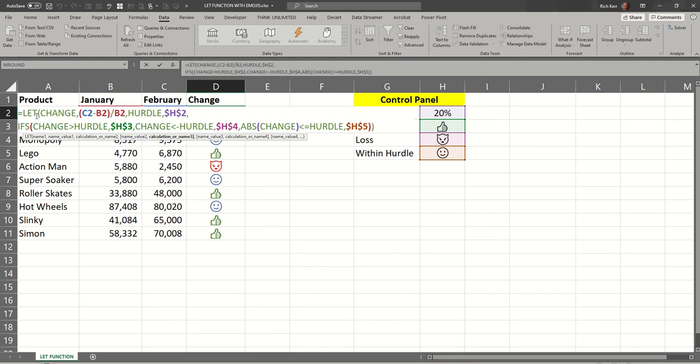What the LET function lets me do, no pun intended, is set a name called change equal to this little equation, which takes the quantity of C2 minus B2, divides it by B2 to get the percent change. So I'm creating this name, and you might want to call it a variable. That's what we do when we're programming. I have a second name or variable called hurdle, which I'm pointing to cell H2, which currently has the value of 20%. The nice thing about the LET function is that I can now use these names in the rest of my formula.